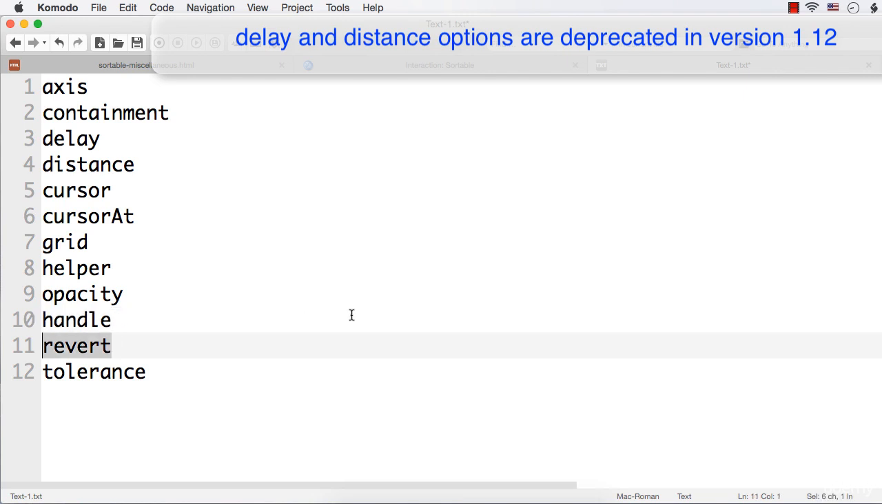Revert is used to add a smooth animation when it moves to the new position. And for tolerance, we can have two values, intersect and pointer. It is used to decide when it should be considered as moving over the other item. So these are the 12 options we have discussed in this lecture.